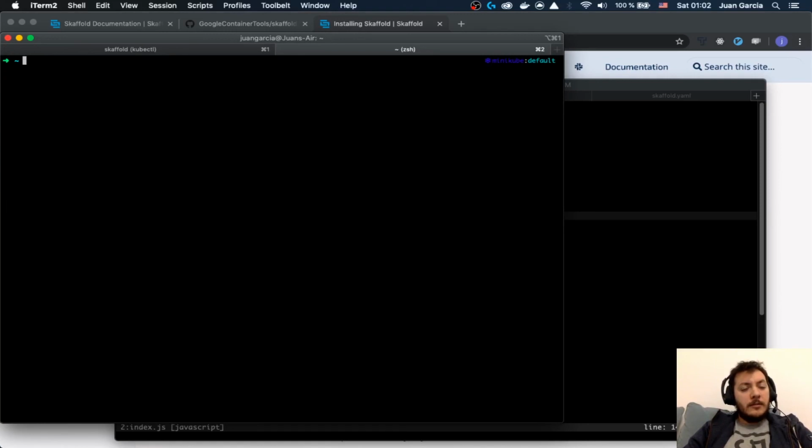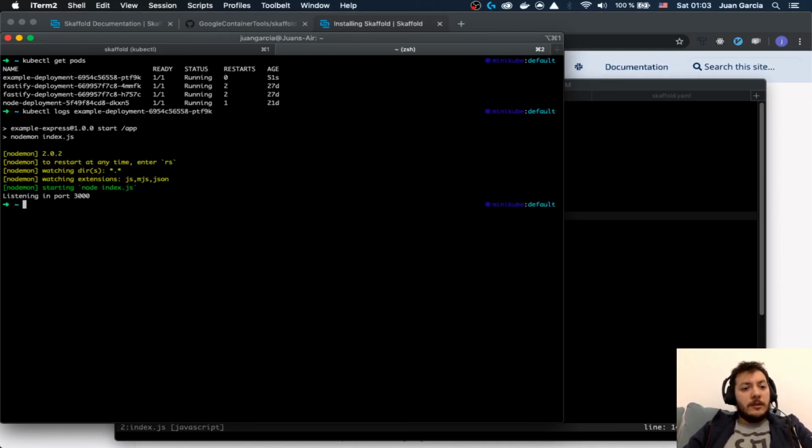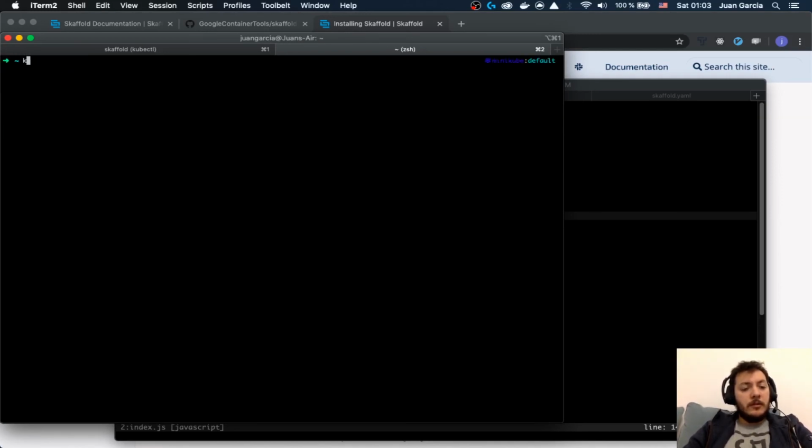and I say kubectl get pods. You see that I have some other things up and running out there because I was working on some other things, but this is the example of the deployment, and we can see that it did not restart or anything. This is just running. We can even say kubectl logs. You can see that it is running in the port 3000.